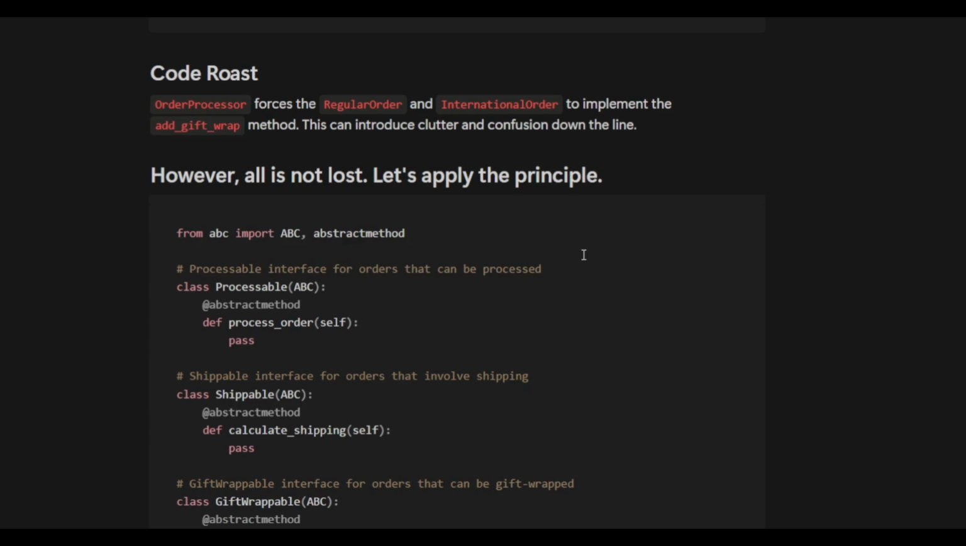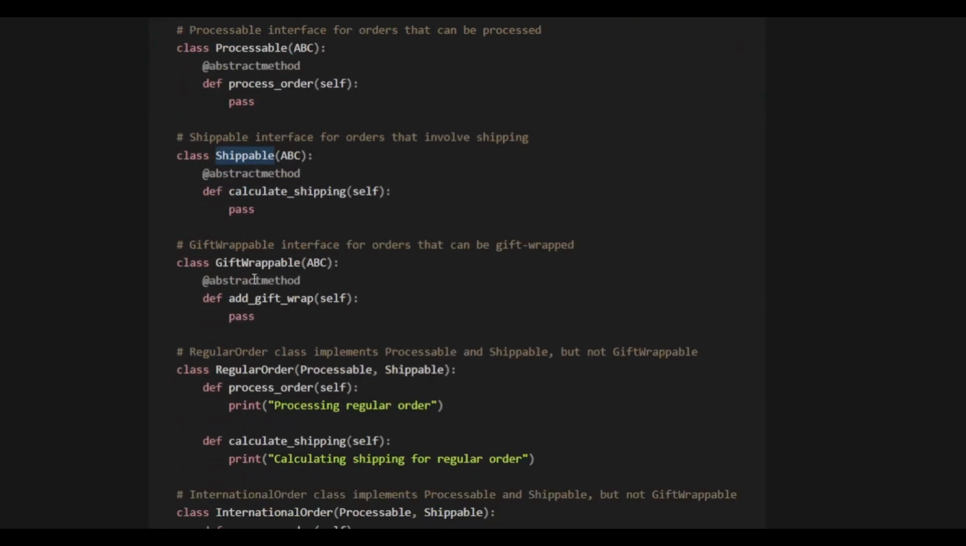And now how can we do it? Let's separate the concerns here. We can create an abstract base class for if the order is processable, if the order is shippable, and finally, if the order is gift wrappable. And we can add those individual methods inside these interfaces.